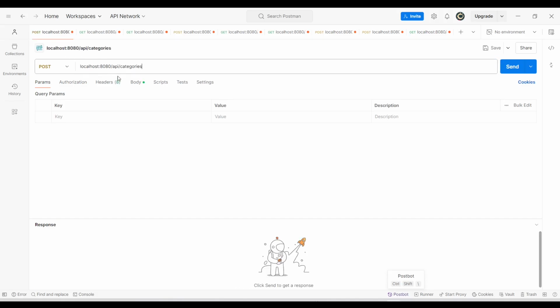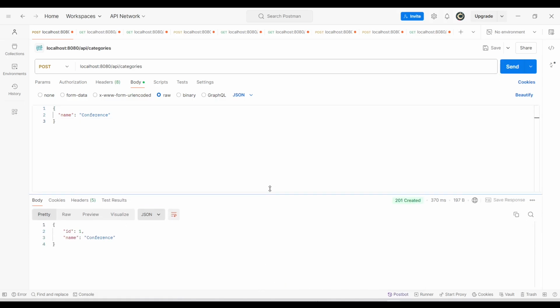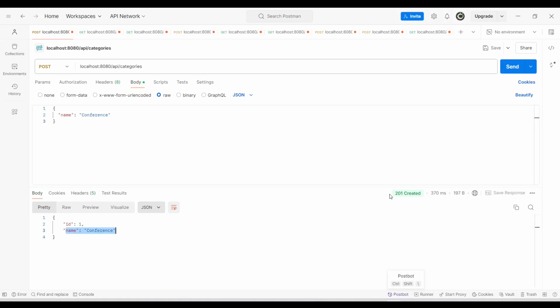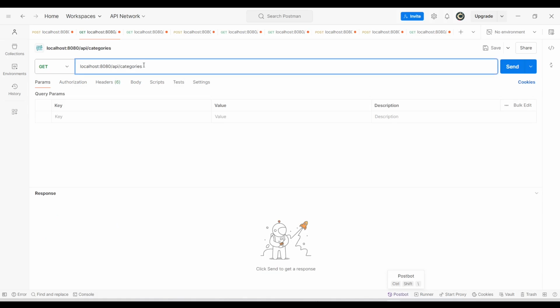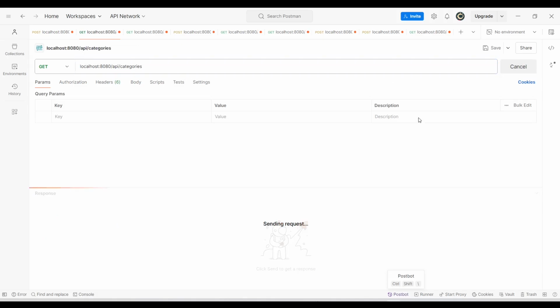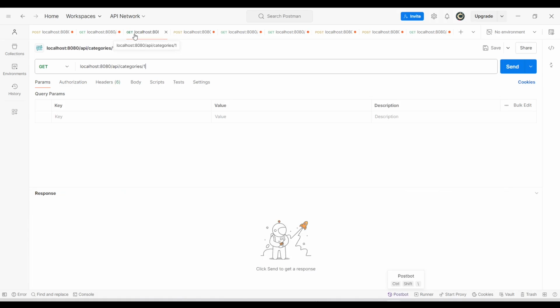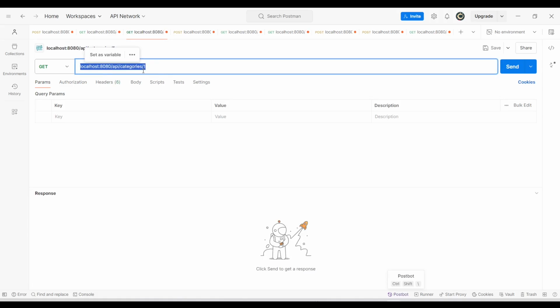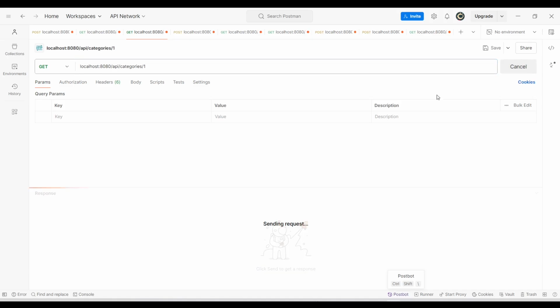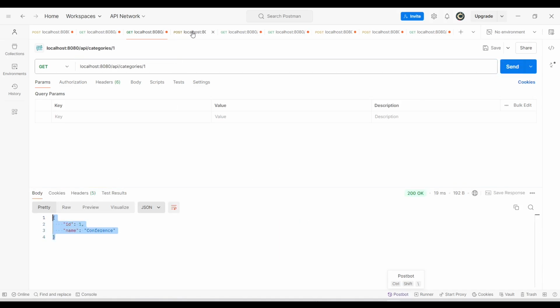So we have the POST mapping here, API categories. In the body we have name, conference. When I click send, it prints the ID and the name, and it says 201 Created, which is appropriate. Now if you click on GET with this mapping, it will show you all the categories, but for now we have only one. And if you try to get a single category, it will display only that.